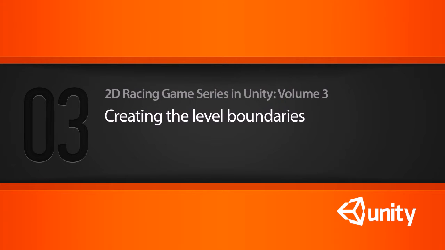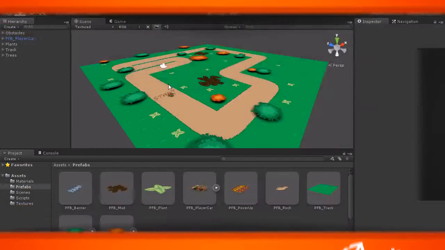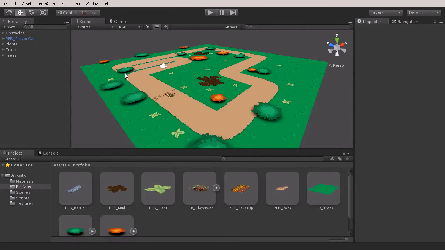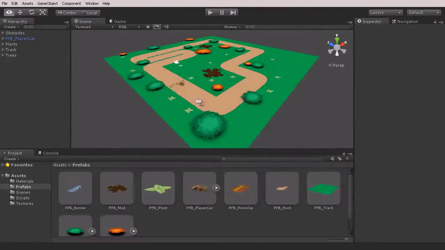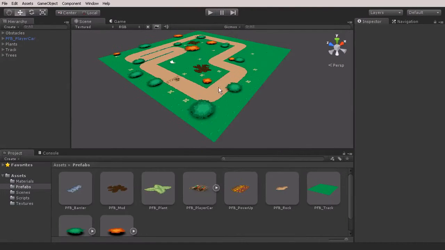Alright, so now we have our level all set up and just done a little bit of set dressing, adding some trees here and there, even added some of the mud obstacles and things like that. And so you can take a look at the prefabs of what I've created and you can create those. It's the exact same process that we've been taking so far. So now what we want to do is we want to set some boundaries. We want the player to stay within the level, and we don't want them to go outside of the boundaries and just trying to break the game.